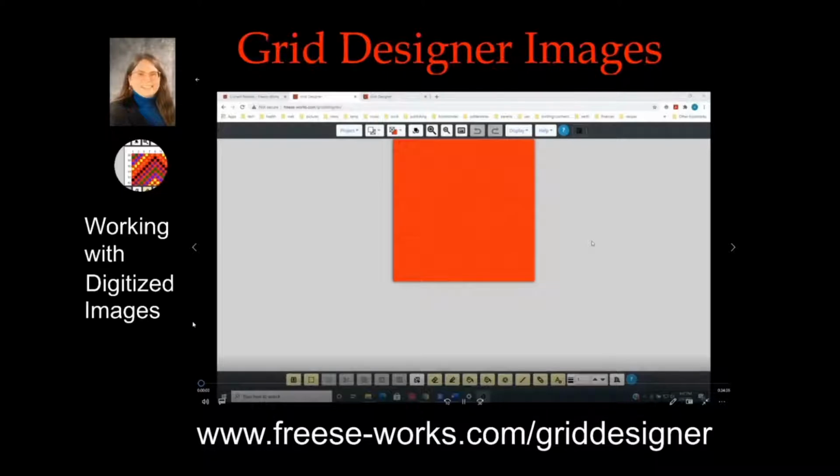Hi everyone. I'm here today to tell you about some tips for digitizing your pictures, digitizing your images. There is a previous video out there called Simple Image Digitization, and you can take a look at that video first, probably before you look at this one, because it has the basics of how you go about loading an image and creating a colored grid out of it.